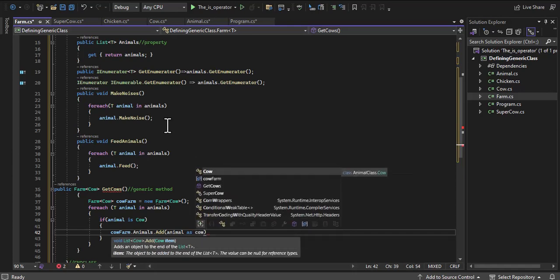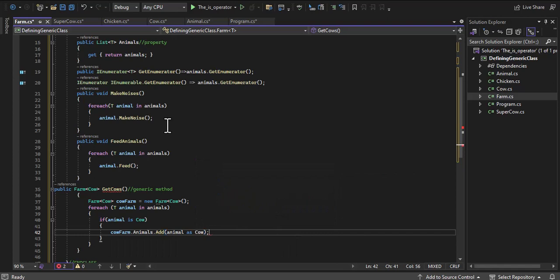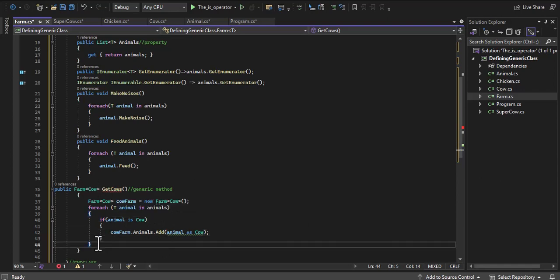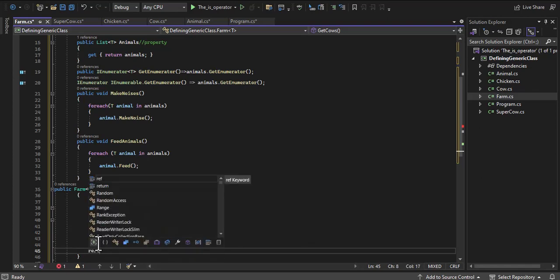Very, very important. So what it will do, it will add those animals as cows. Only those animals which are of type Cow will be added in here. So this is what I want. And now remember, it accepts an object, therefore it has to return an object. Now I will return.